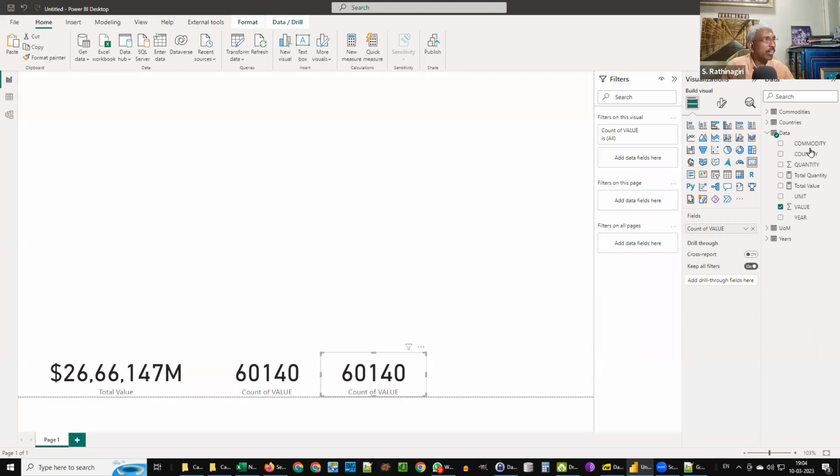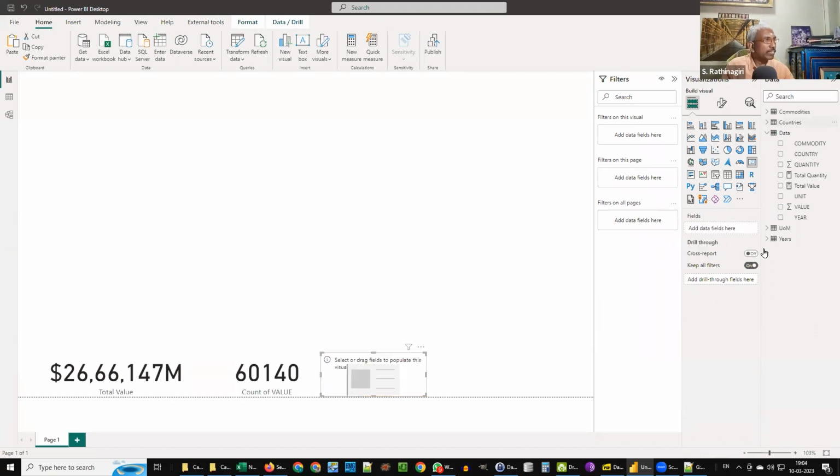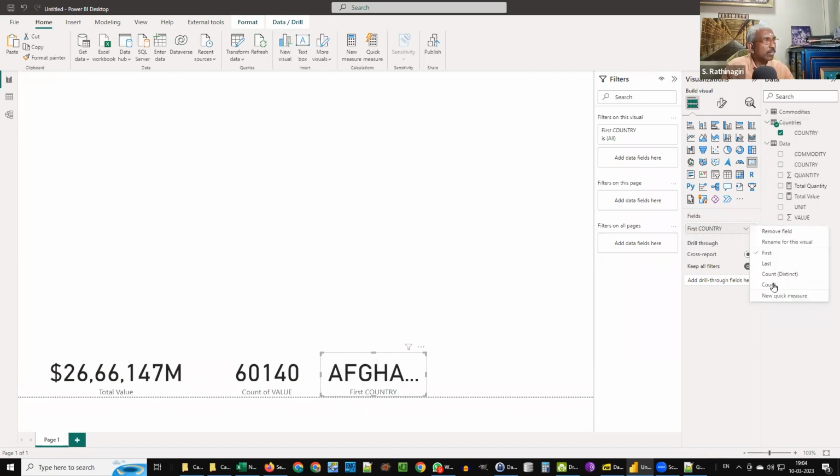So remove this. How many countries are there? Okay, so let me put the countries. So here I want a count only. So totally 240 countries. And then I want to copy paste how many products.